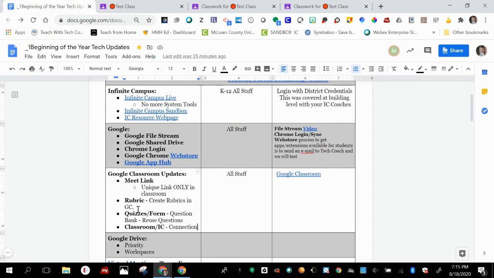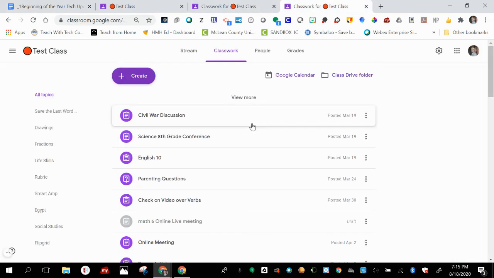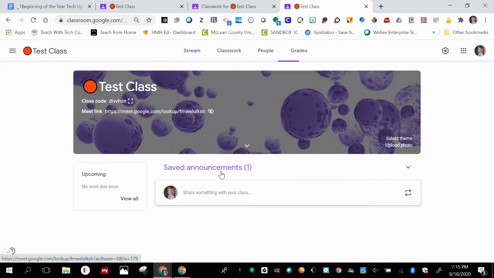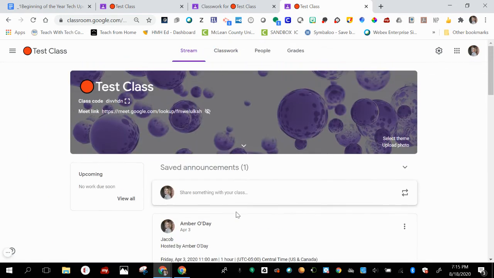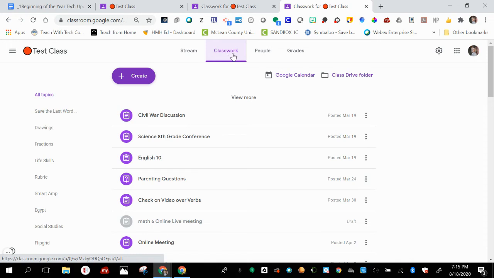Okay, so now that we have taken a look at that, a couple of things that I want to go over here are rubrics and creating rubrics. So when you go into the classwork page, because the stream page obviously is just a stream, it kind of reminds me of your Facebook post or your Instagram. It just keeps coming down. But your classwork page is where you can actually start to organize your stream.